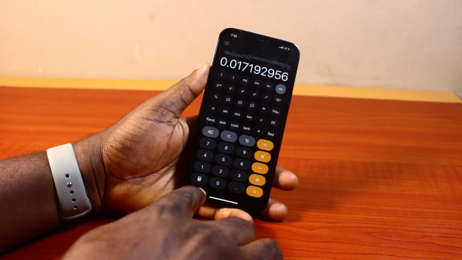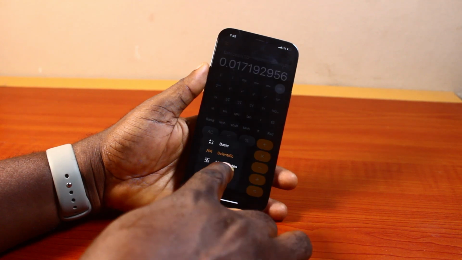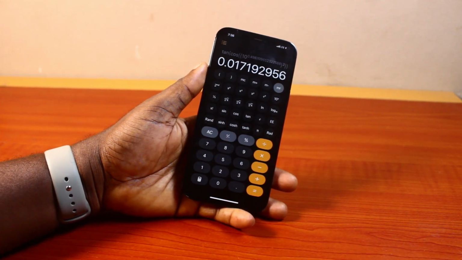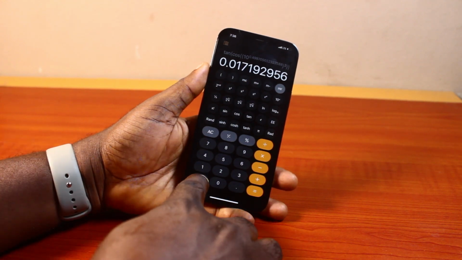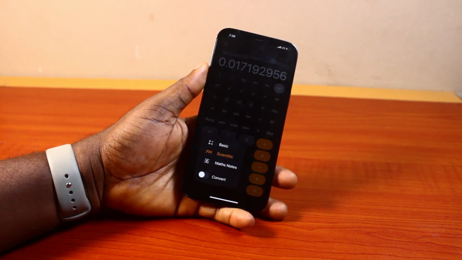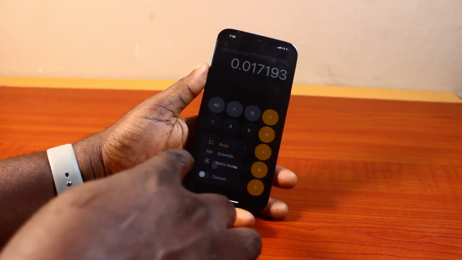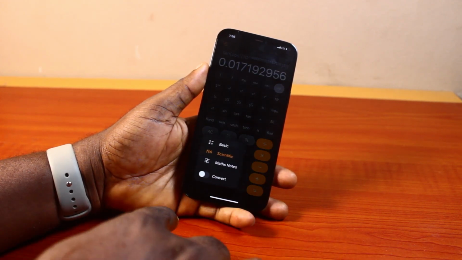So if you want to use the scientific calculator, all you need to do is click on this calculator button and then select scientific. And once you select scientific, the basic iPhone calculator is going to change to the scientific calculator. And if you want to go back to the basic, click on the calculator icon at the bottom left, and again go ahead and select basic. So that is how you can easily switch from the basic calculator to the scientific calculator on iPhone on iOS 18.